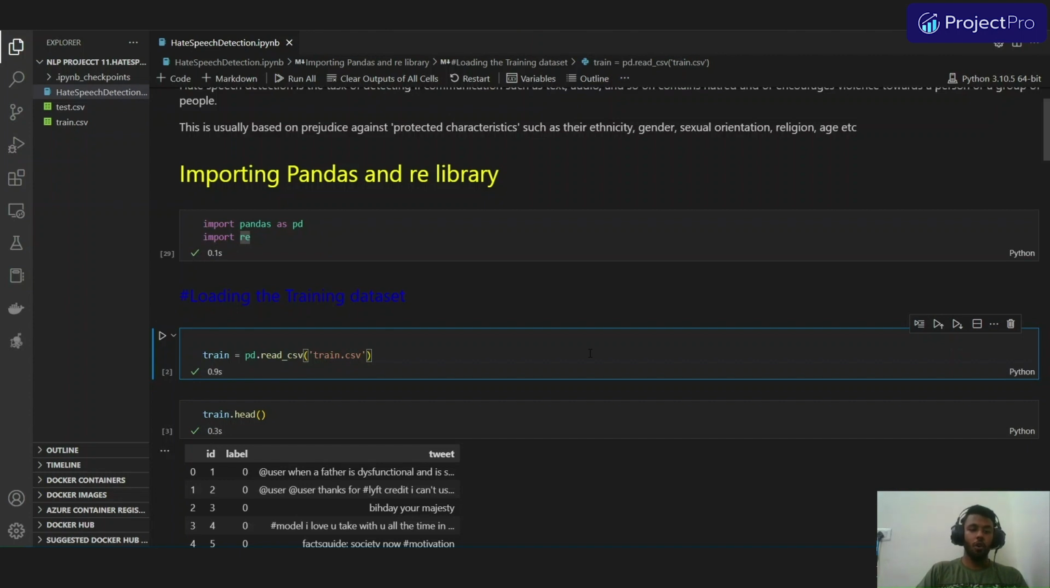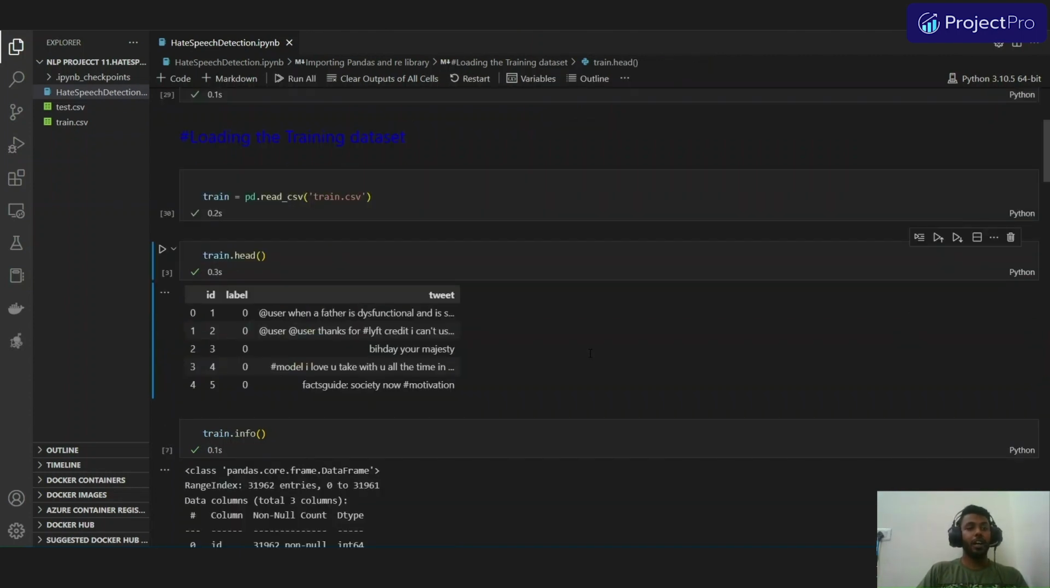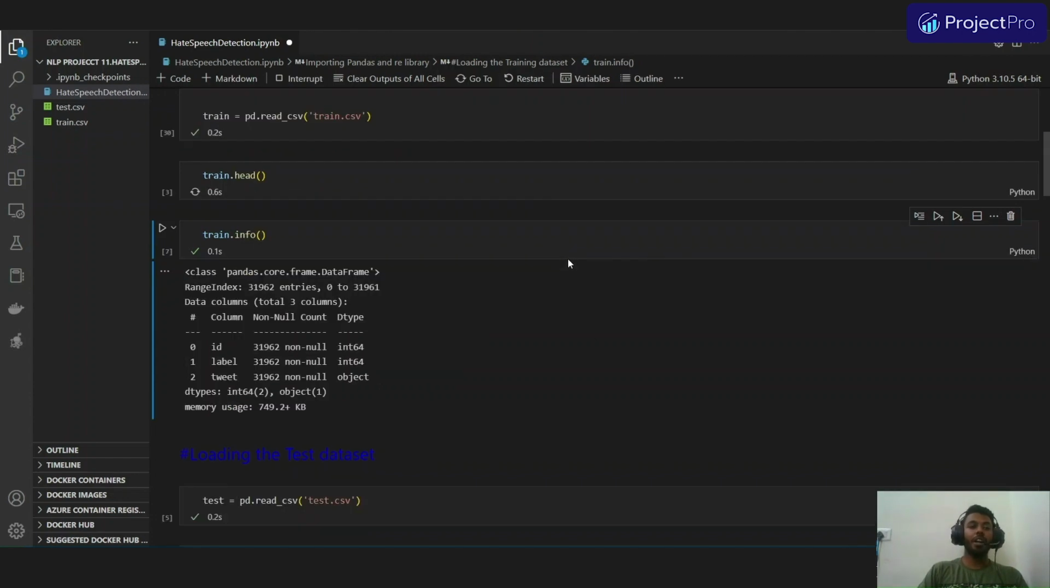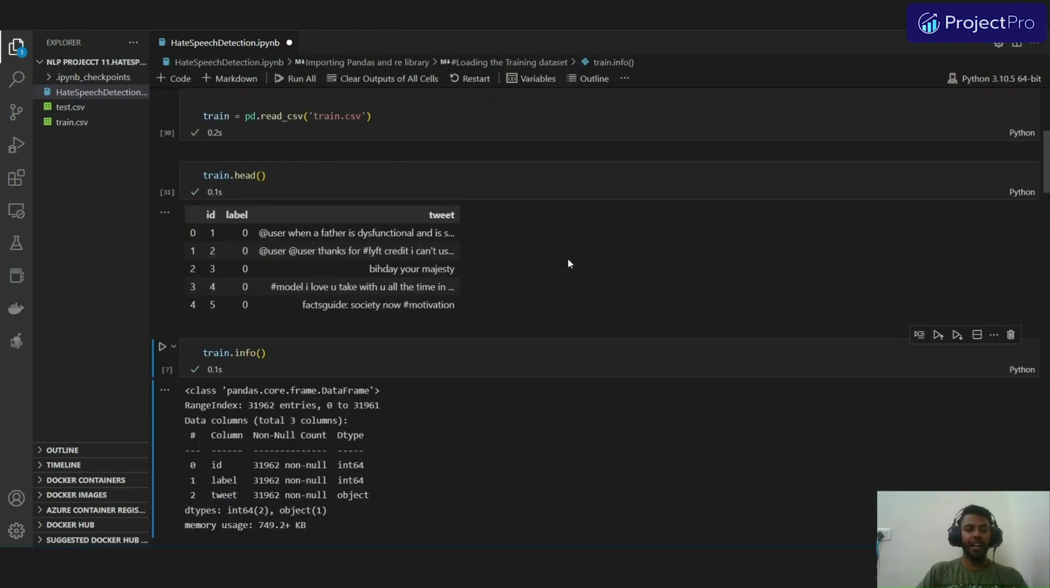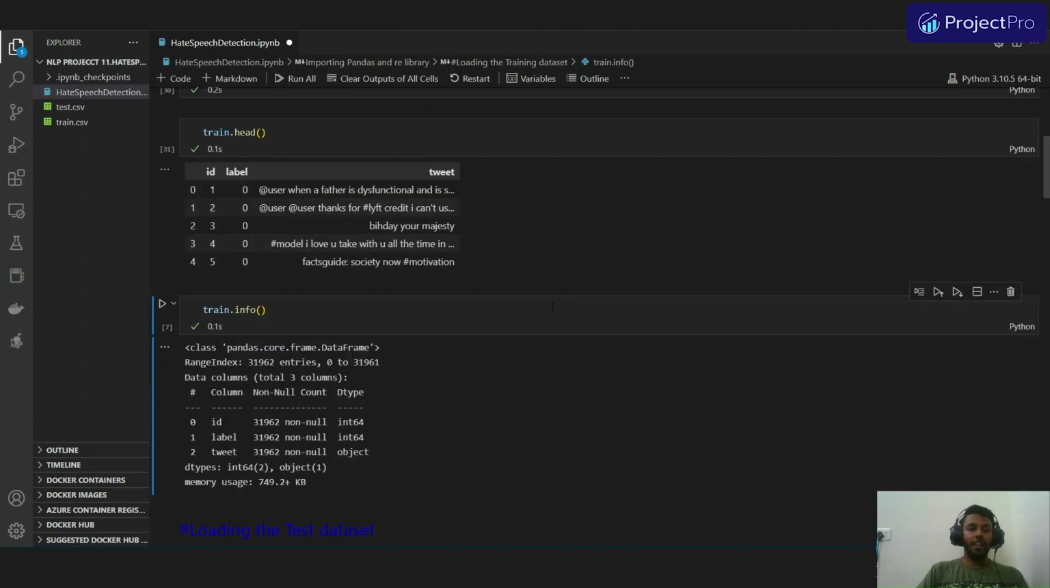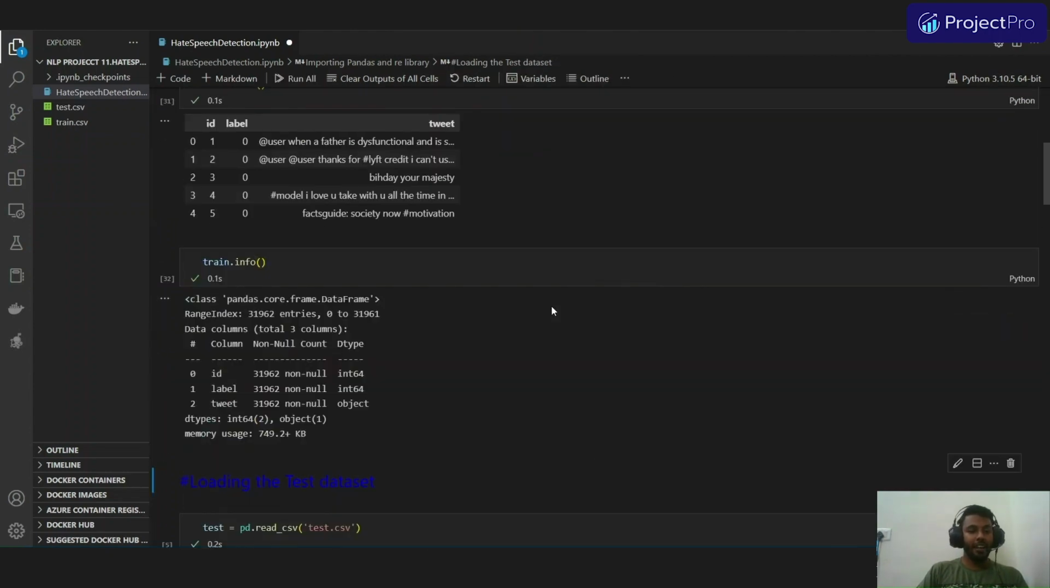Now after we have imported the necessary libraries, we want to import the dataset to the notebook. So I am writing pd.read_csv of train.csv, which will load the train dataset to the train variable. Let's see what we have in the train data frame. We see that we have three columns, which are id, label and tweet. And when we run train.info, we get the info related to the data frame.